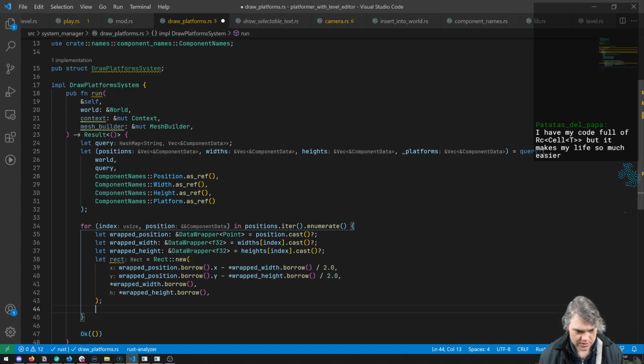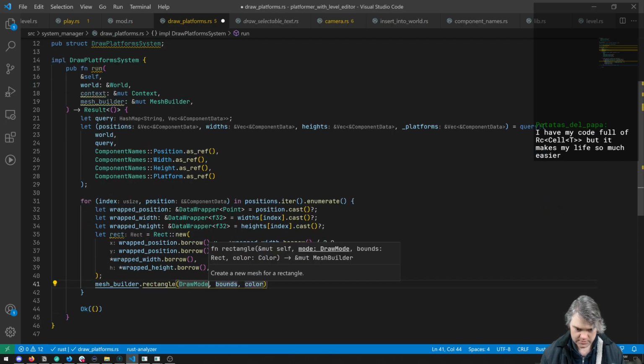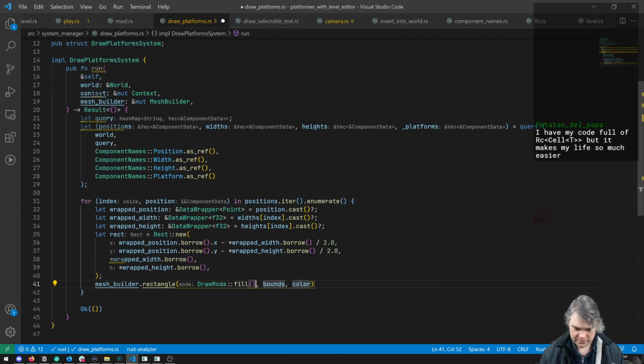Okay, so we want to, I believe, add this as a rectangle to our mesh builder. So we're going to take a mesh builder, do a rectangle. Okay, draw mode. So import draw mode, fill that. Bounds is going to be this rect, and then the color. I don't know. Let's just make this green.